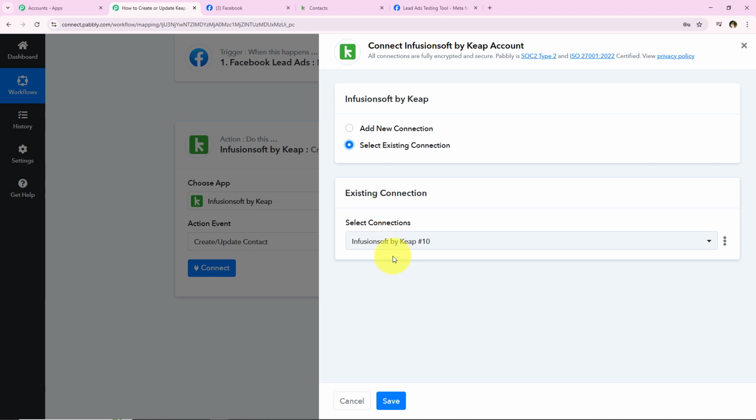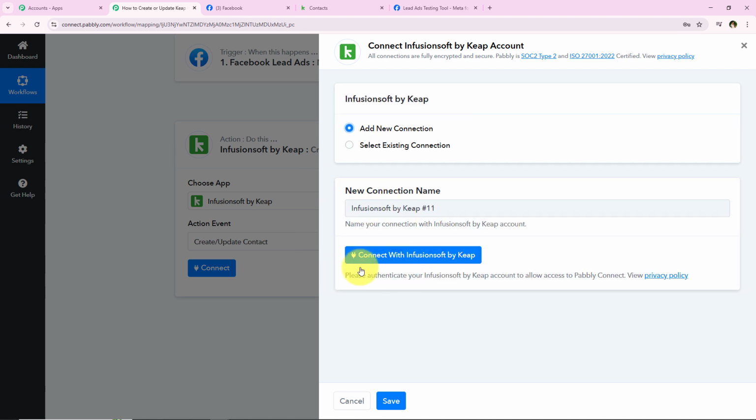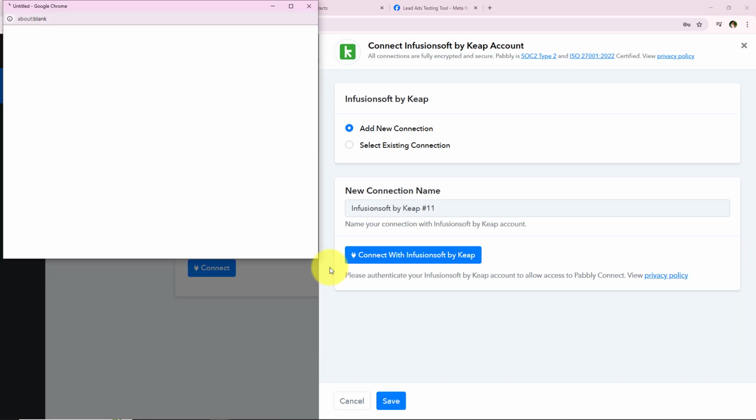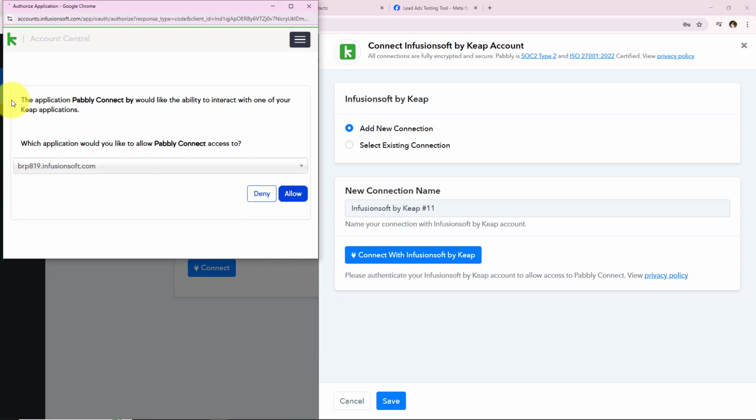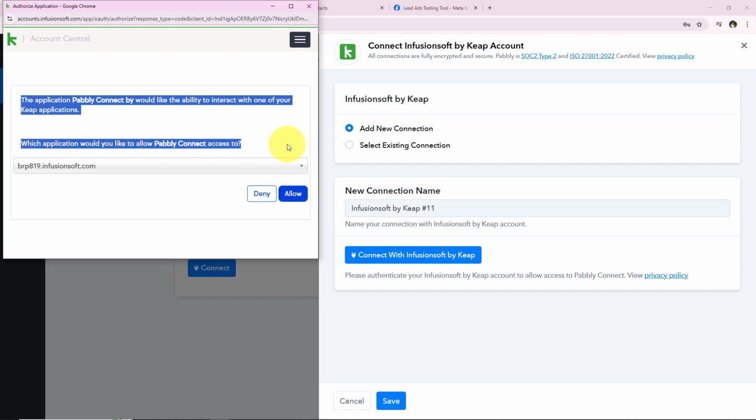So if you have already connected your Keap account with your Pabbly Connect's workflow, you can click on this select existing connection and then save. But if you haven't, you have to follow me. Click on add a new connection, and then we have to click on this blue button which says connect with Keap. And as soon as we click on this blue button, we are going to wait for a few seconds, and as you can see Pabbly is asking me for some permissions.